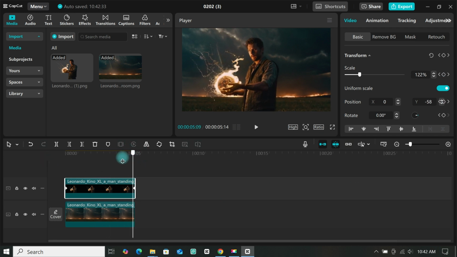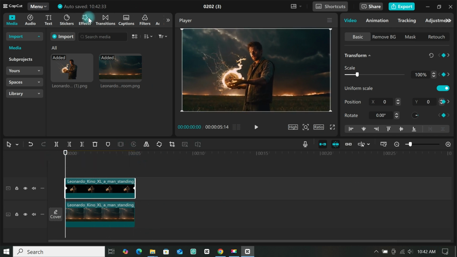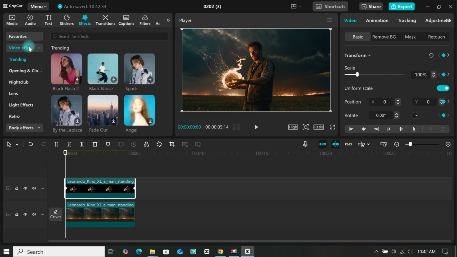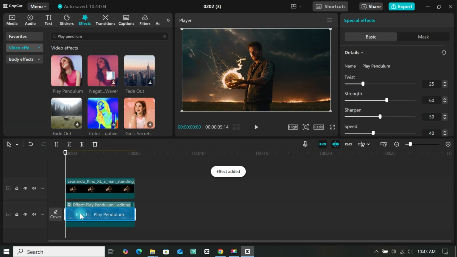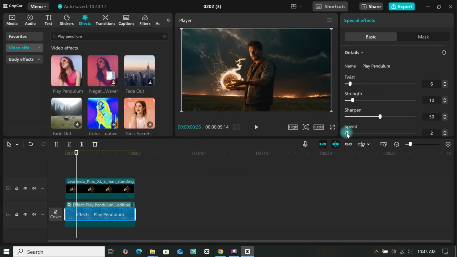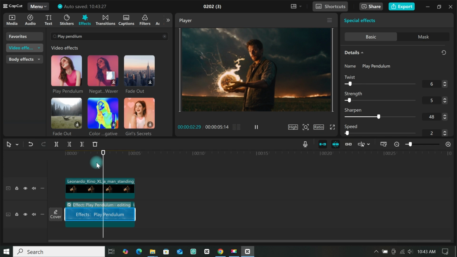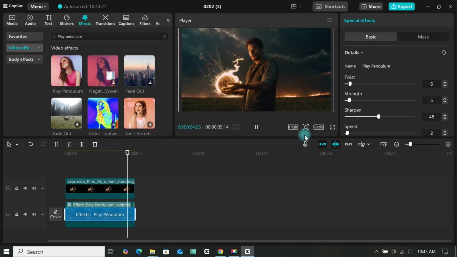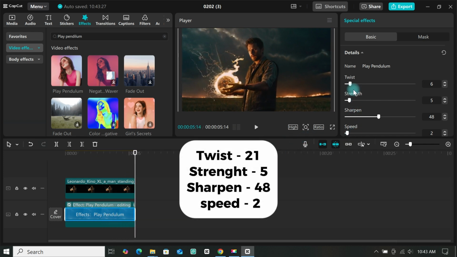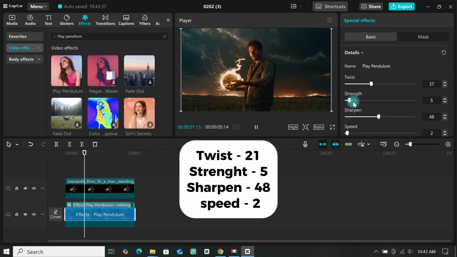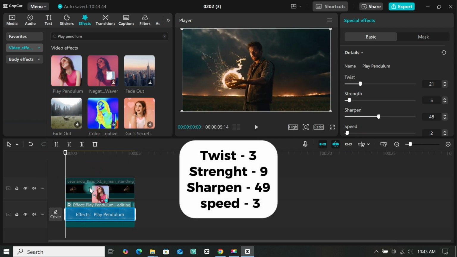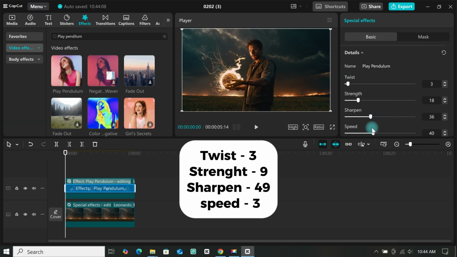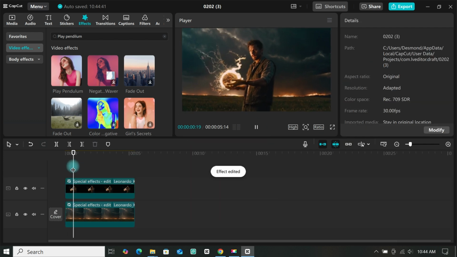So let's add some effects to our footage. Go to Effects. Under Video Effect, search Play Pendulum. Then add it to the background footage. Now adjust the effect to how you want it. Play around until you get what you want, and I will put mine on the screen to use as reference. Add the same effect to the other footage. Adjust the effect to what you want. Let's play our video and see.